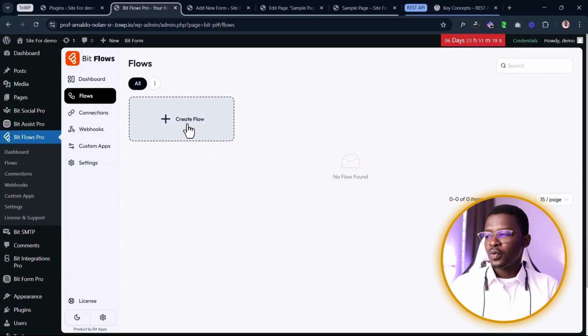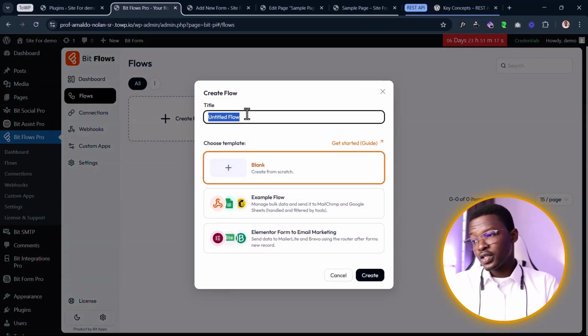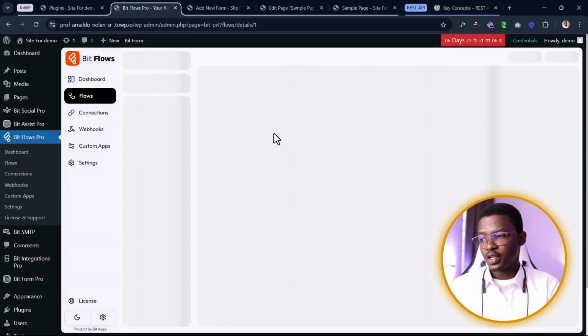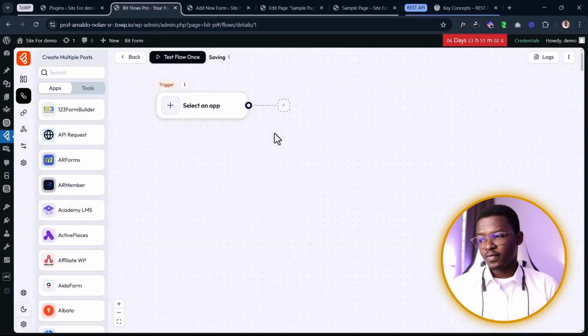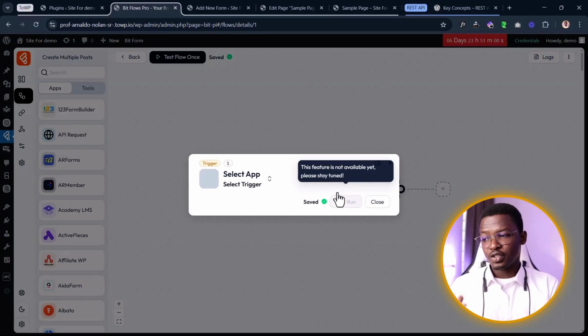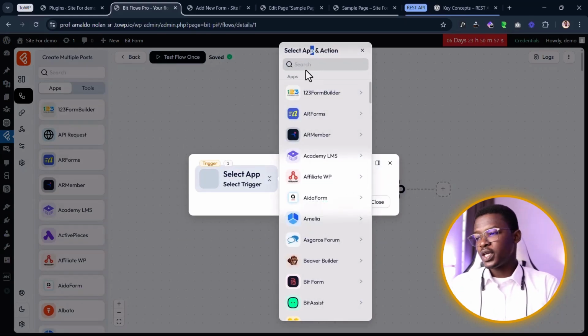What do we need to do? We need to create a new flow, and we can call this flow inside of here, create multiple posts, or any name that we choose to call it. Once we're done with the name, we can come to create here and we create the new flow. Inside the flow here, we can create the first aspect of the flow. The first aspect here is the trigger, and the trigger here will be webhook.